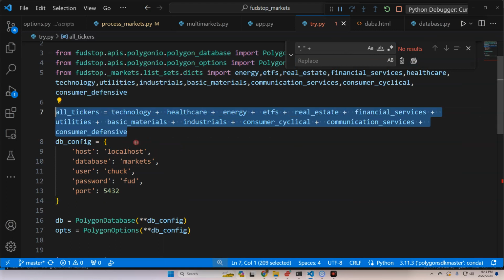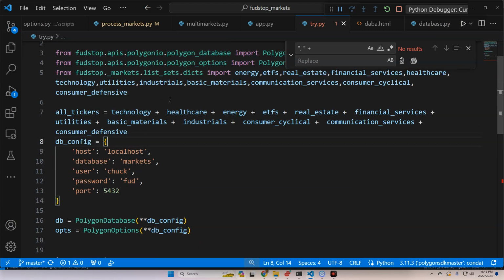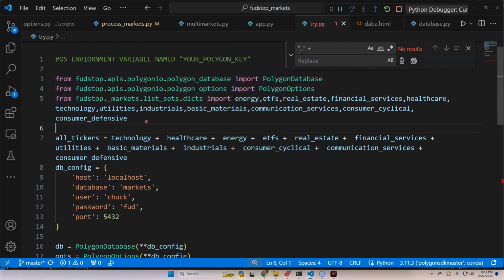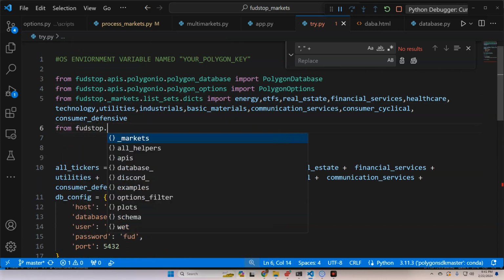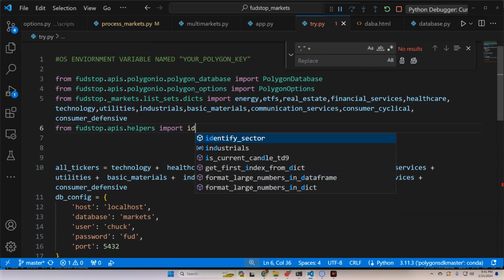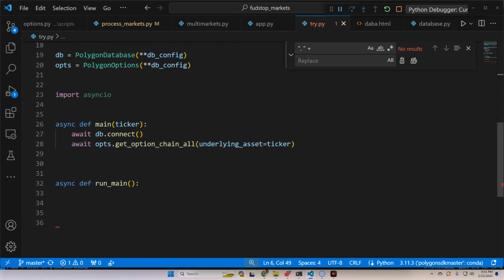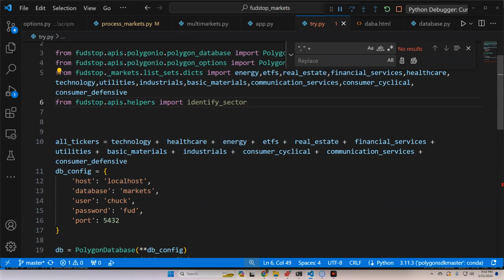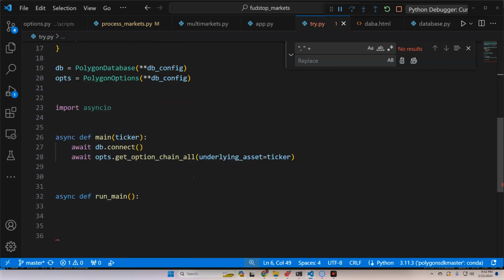There we go. Now we have a list of all of the tickers, and essentially what we can do is one more import here: from fudstop.apis.helpers import identify_sector. And I'm showing you how you do data engineering, because as of right now the sector doesn't exist in the data that Polygon provides. So to add in the sector, we simply have a preset list of tickers that I've already organized into their correct sector that we can easily pull from with the function.